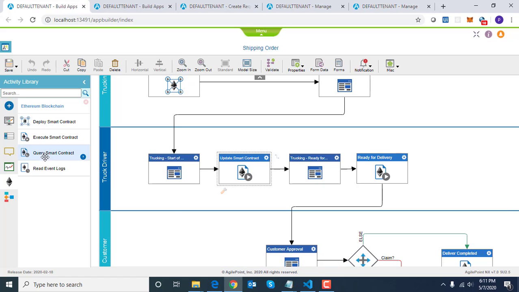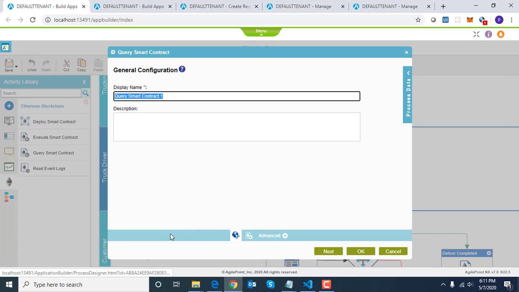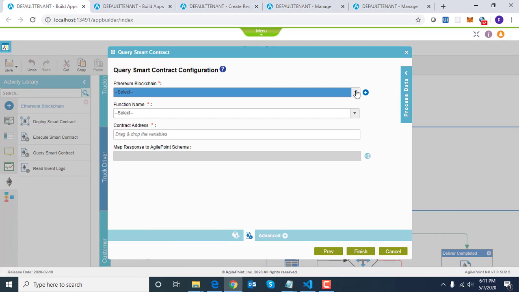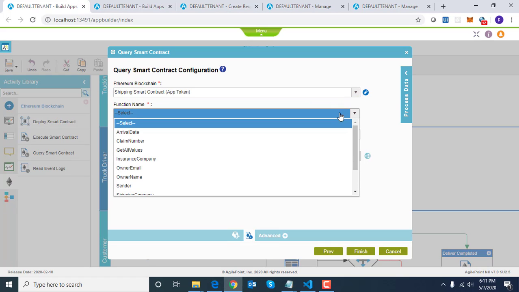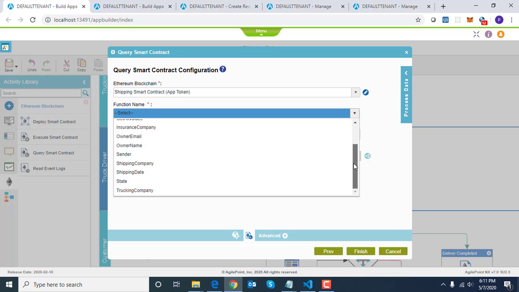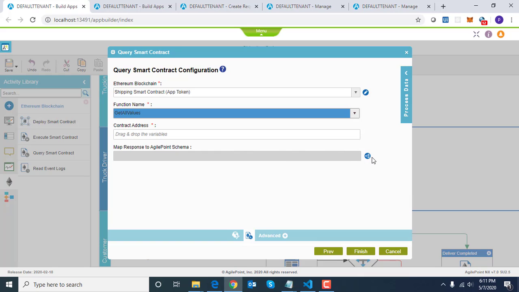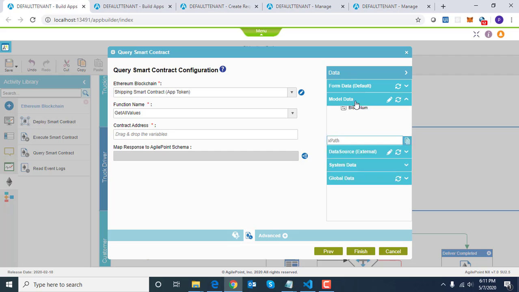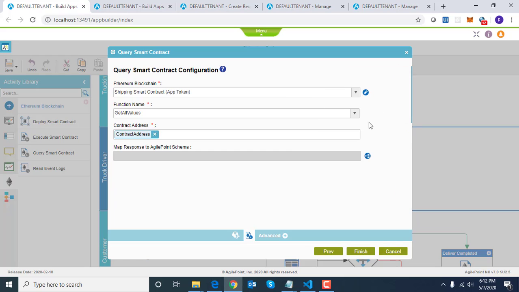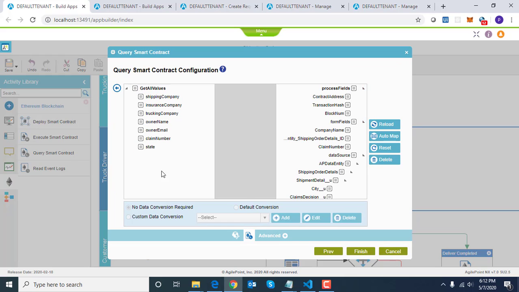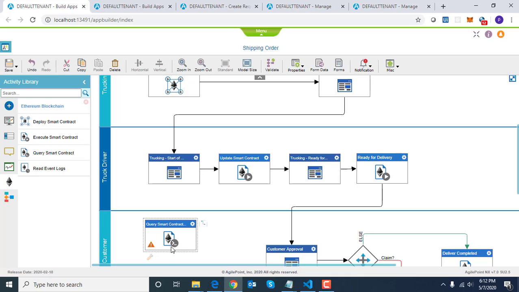Now, if I were to query a smart contract, it would be pretty similar. My process doesn't need that, but I could have just connected to a smart contract. It shows me all the methods available for query. One of them is get all values. I could have just gone in and mapped it to the contract address, so which contract I'm going to read. And then here are the values that the method is returning to me, which I could have mapped back to my form or workflow. I'm going to remove that.